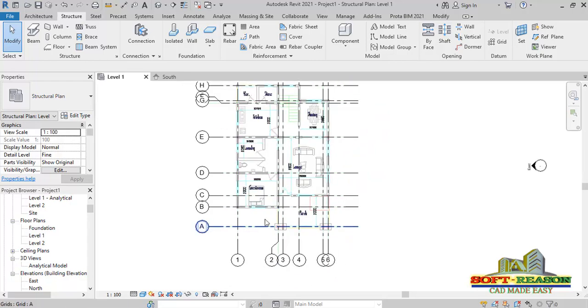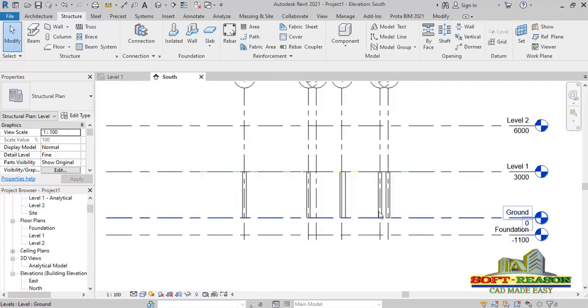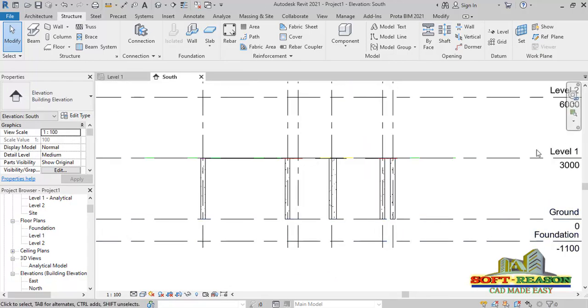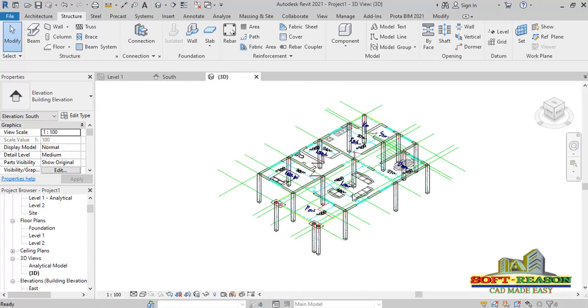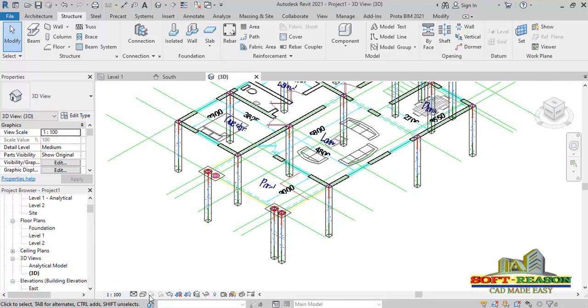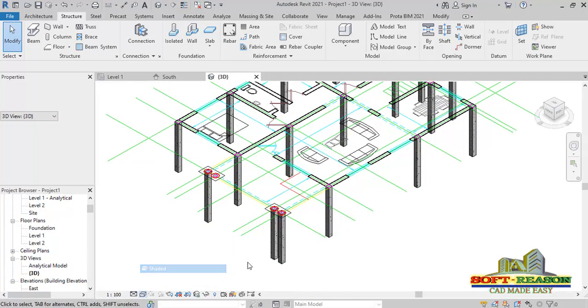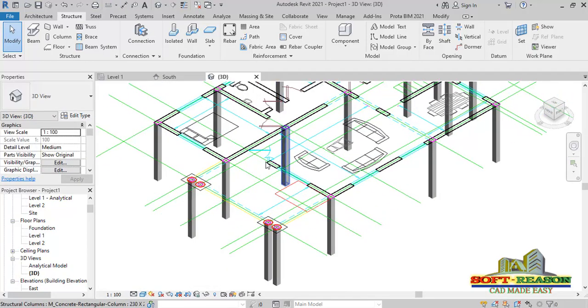All right, so what I'll need to do is I'll just have to go to the south to see the columns. All right, so it's between the first floor and the ground floor. So if I navigate to the 3D of it, see the way it is. So these are my columns. So at this point, this is wireframe. I have to shade this, so you see my column points just like this.